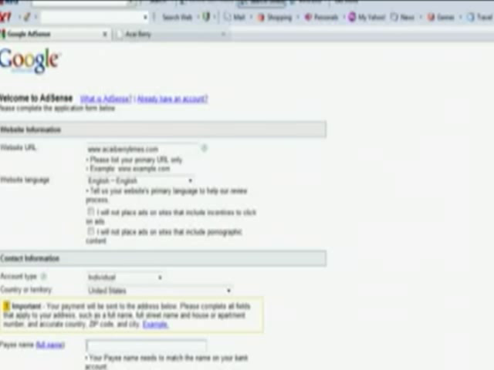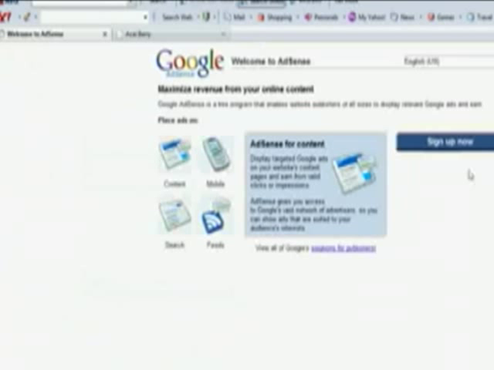Now I'm going to go back and log into a current AdSense account that I have.